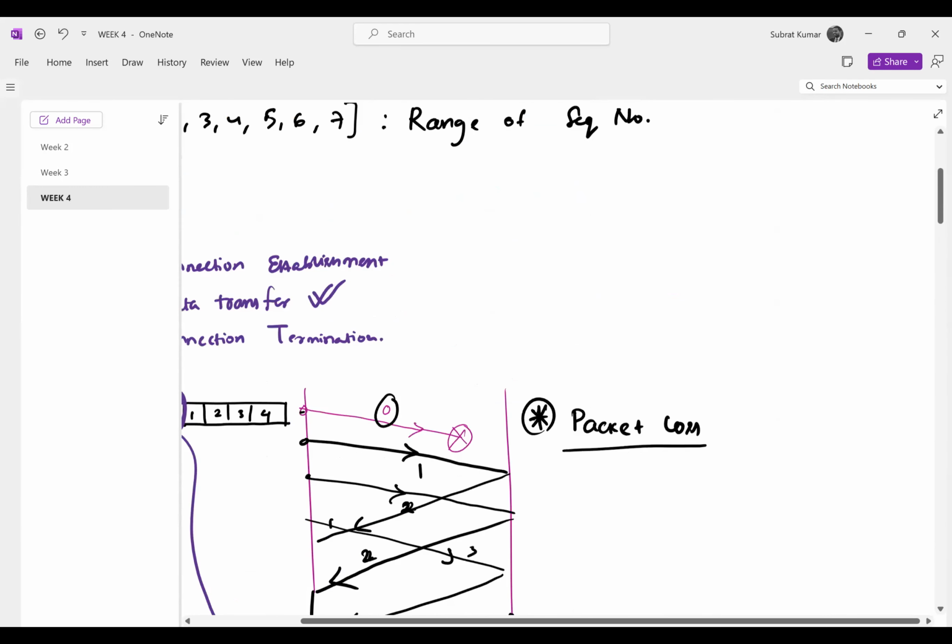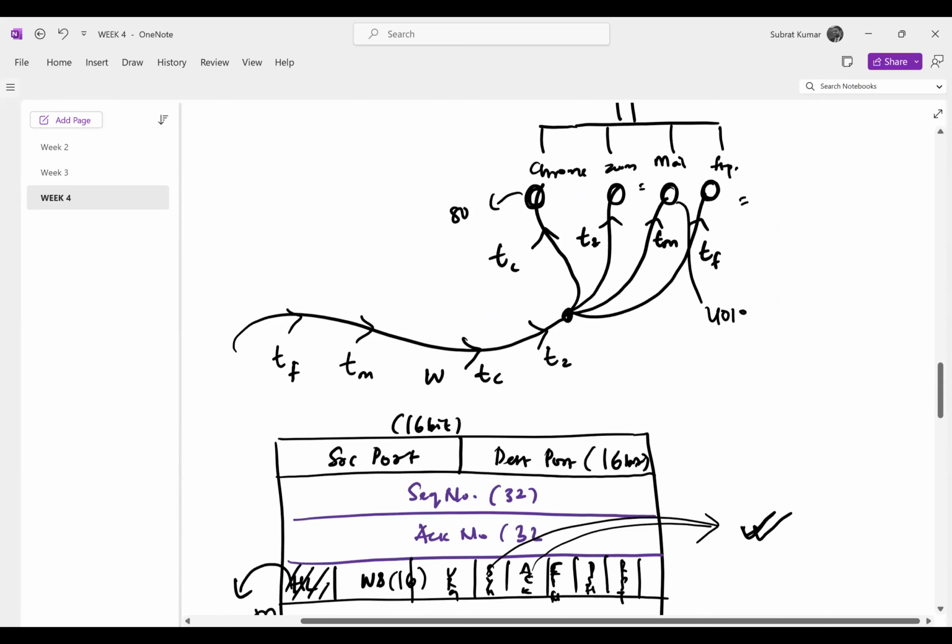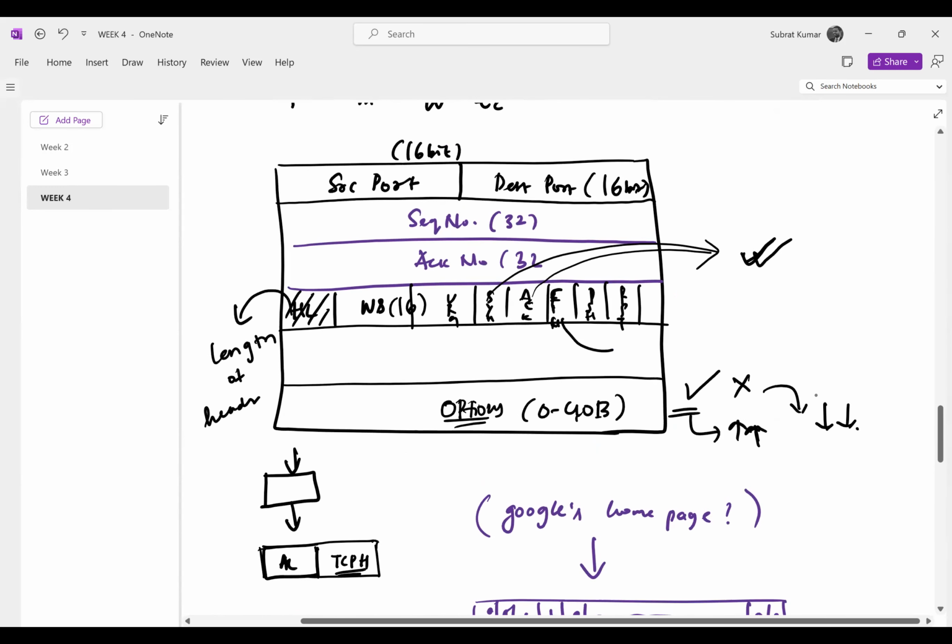Then what flag is there? The FIN flag, which I have already discussed in the last video. Go to the video and watch; I'll not discuss it again. Urgent flag is done. Then the PSH flag and the RST flag. Let me discuss them. PSH is the push flag, and RST is the reset flag.